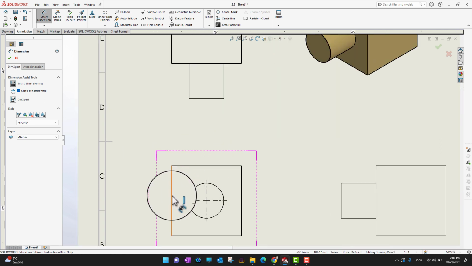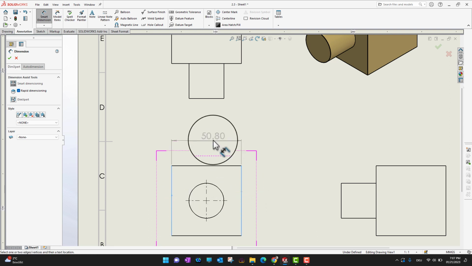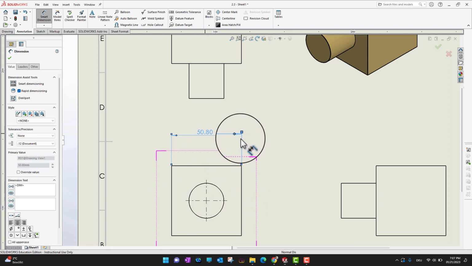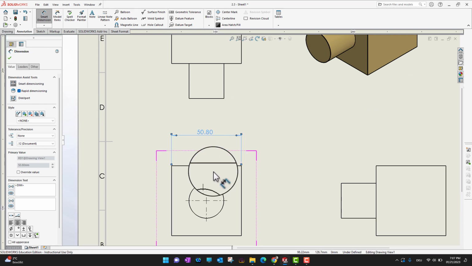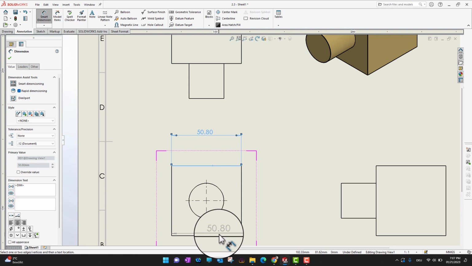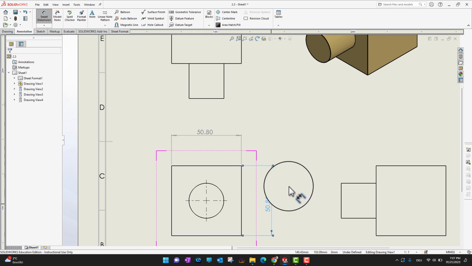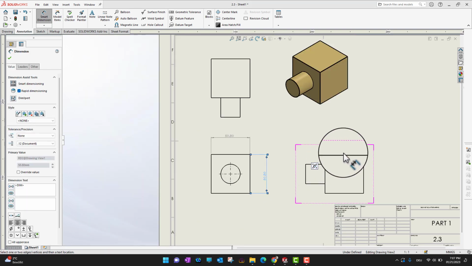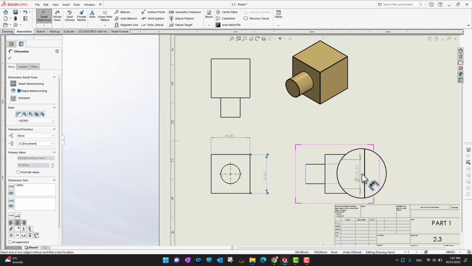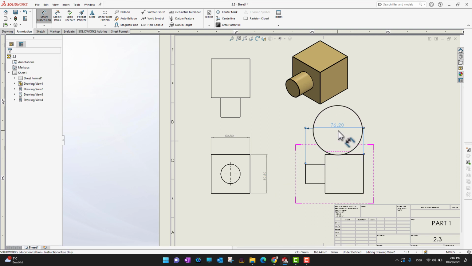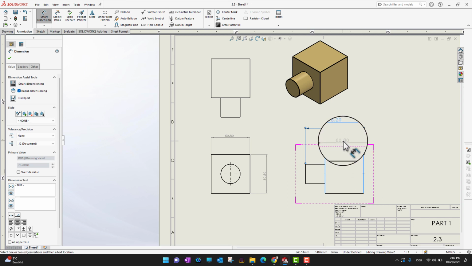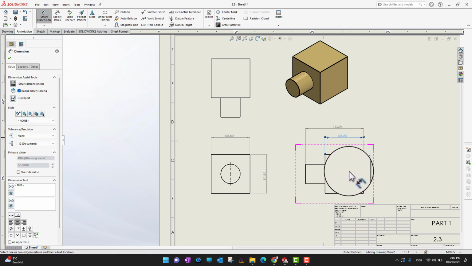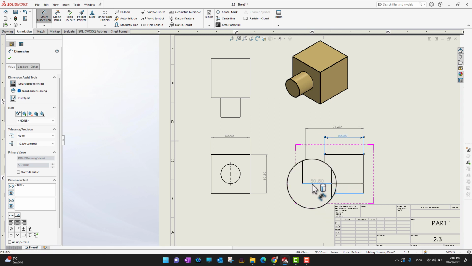Then I can just give a dimension from here to here. It's 50.8. Whatever the dimensions are based on the part, these dimensions automatically show up here. And I want to give dimensions to this side as well. I want to zoom out a bit, and then give a dimension from here to here, and a dimension from here to here, and I want to give a dimension from this side till here.